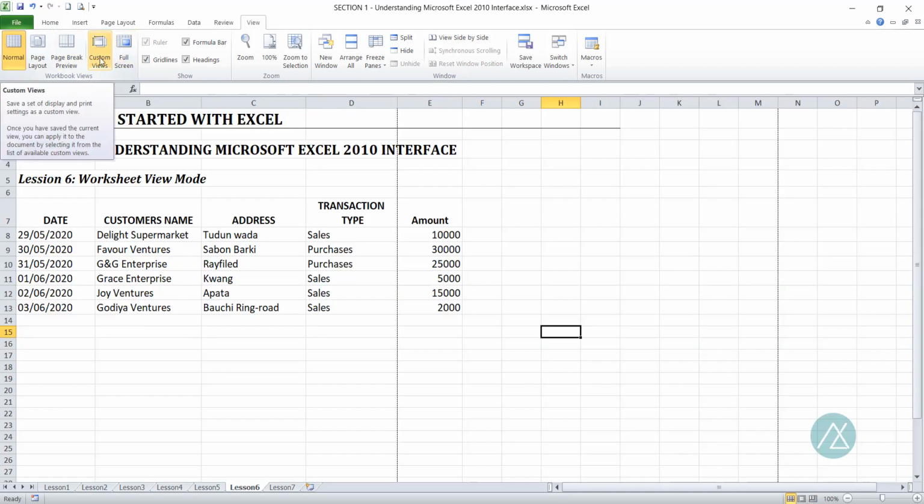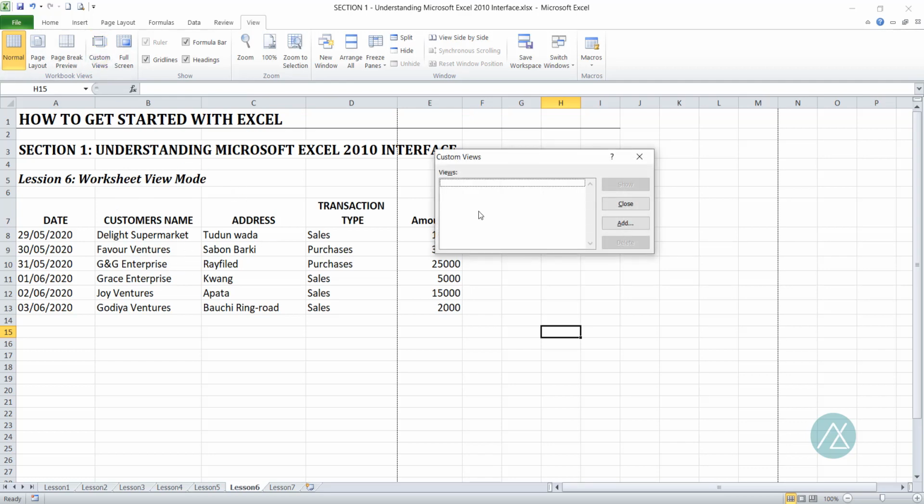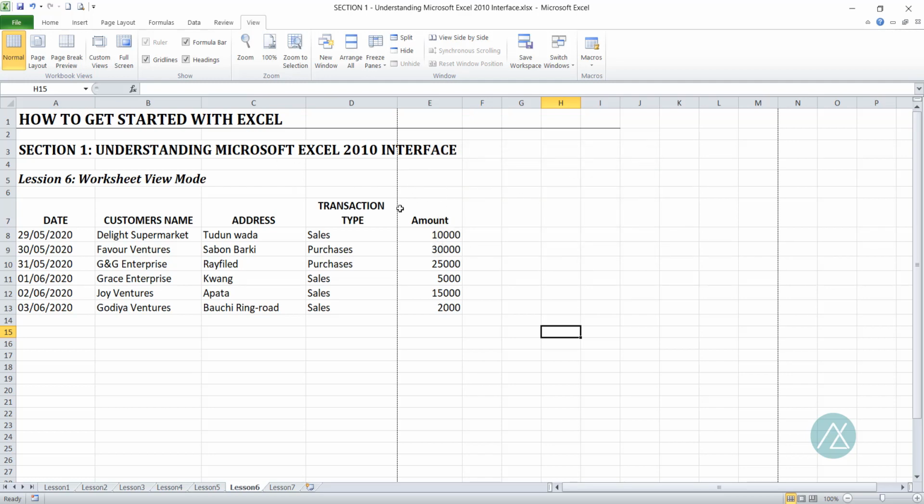The next is the custom view. The custom view is just for the user to set a particular page view and give it a name, if the user wants to use that same setting in subsequent worksheets, right? It's just like setting a template. If I'm to use a worksheet view mode, I have to give it a name. When you give it a name, just click on add, and you use it subsequently, though I don't normally use this often.